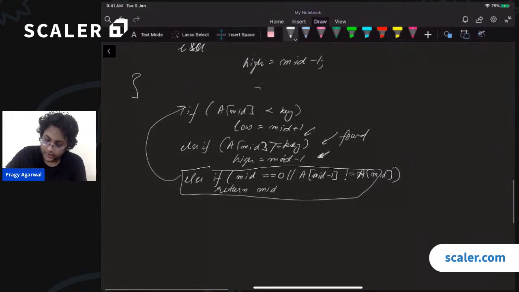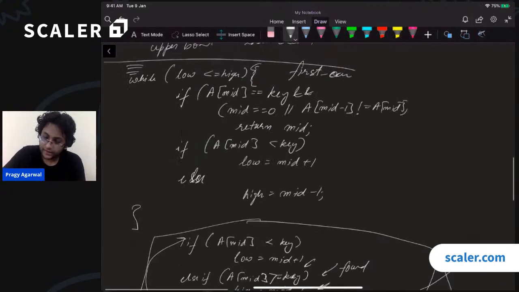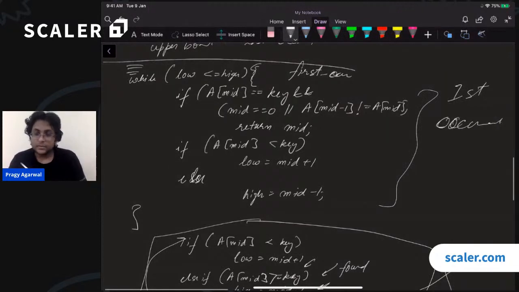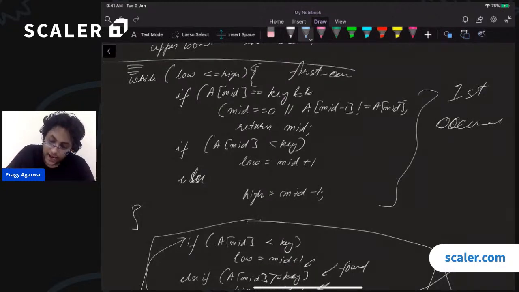So this code is incorrect. And this is the final correct code for the first occurrence. Can you similarly find the last occurrence? Yes or no? Yes, you just have to do it the other way around. Okay? Basically, you have to make sure that a of mid equals to key and either mid is equal to n minus 1 or a of mid plus 1 is not equal to a of mid. Right? That way we find the last occurrence.